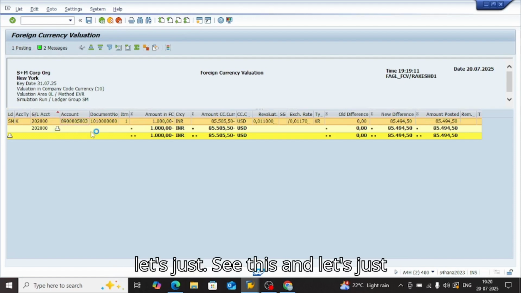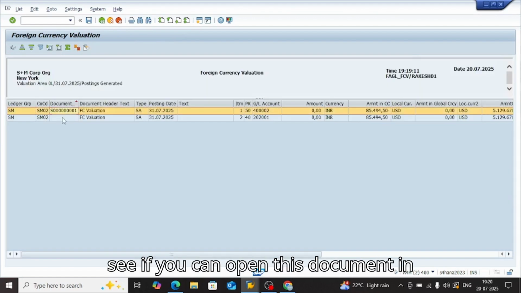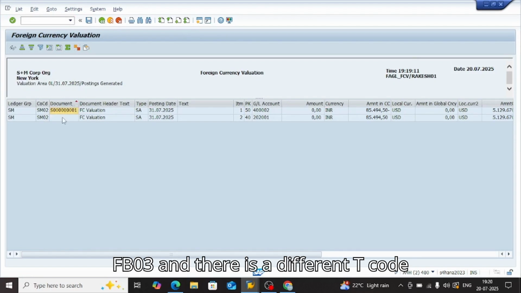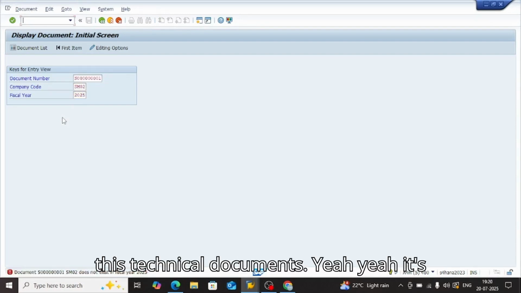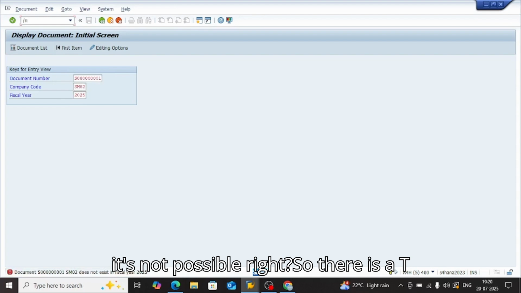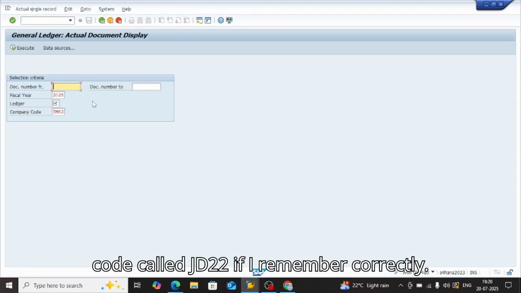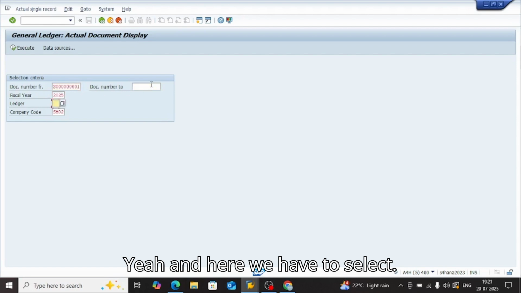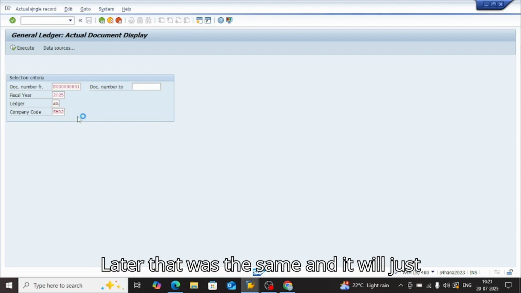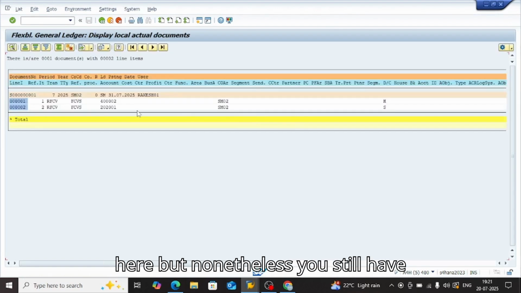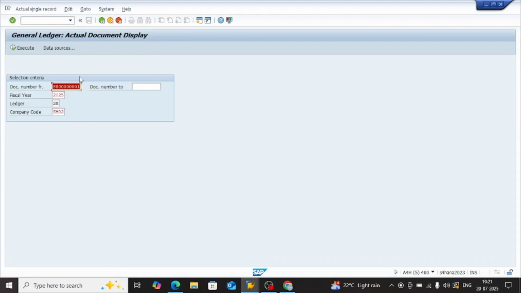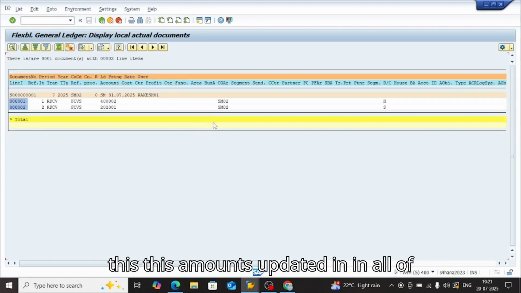So let's see if you can open this document in FB03. I know there is a different T code to display these technical documents. Yeah, it's not possible, right? So there is a T code called JD22 if I remember correctly, yeah. And here we have to select a ledger that was SM, and it will show you the line item over here. But nonetheless, you still have, okay, let me execute it again. You still have these amounts updated in all of your reports.